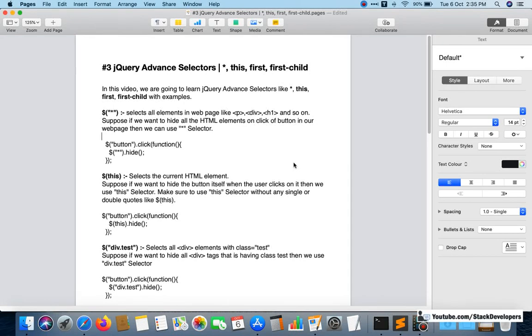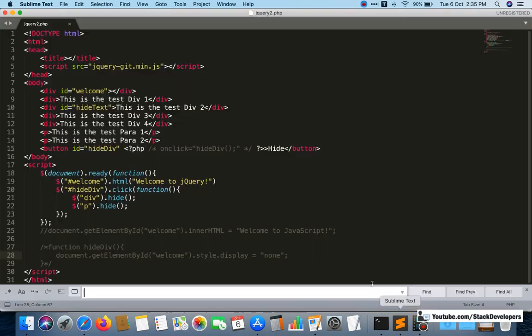Hello everyone, welcome to the jQuery series once again, and we are going to work on advanced selectors this time. In the last video we saw some basic selectors, and we worked on element, ID and class.